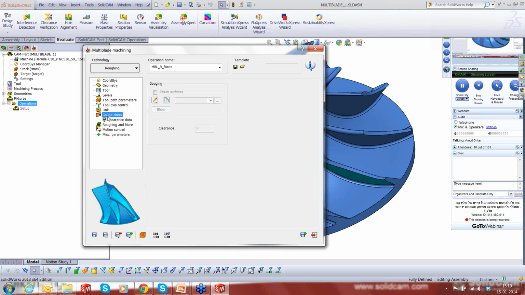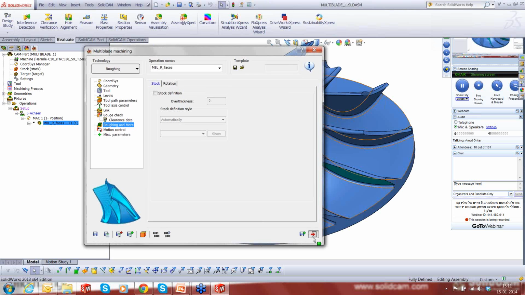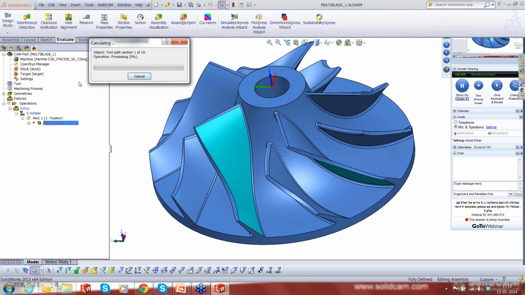Gouge check I don't need because most of the gouge check is already inbuilt, but you could be in a position where your tool arbor might be touching one tip of the blade, and that's where you need the gouge check. Otherwise, you really don't need to switch on the gouge check. Roughing and more, since I'm using the offset from hub to shroud, I don't need to define the stock because that shape is already being represented as a stock. All right, let me save this and start calculating. This will take about a minute to calculate, or even less.